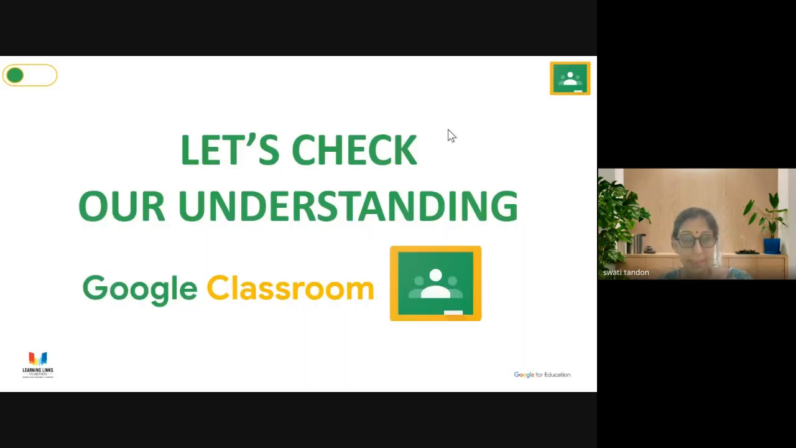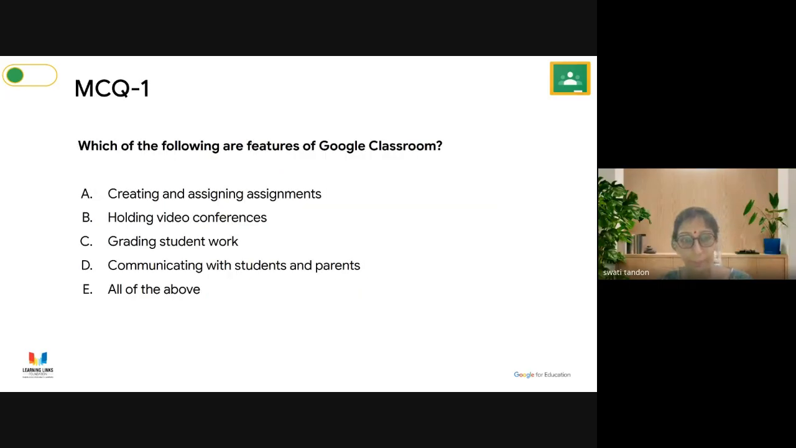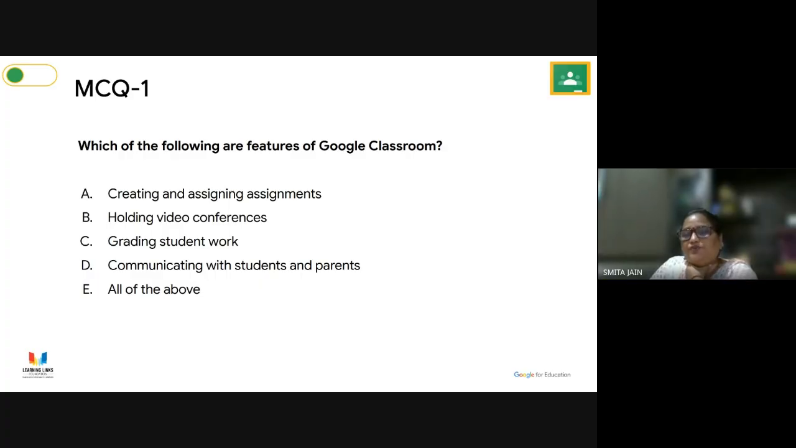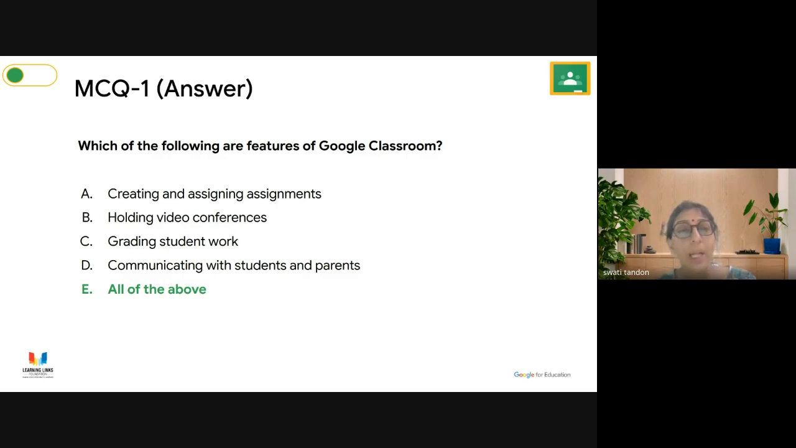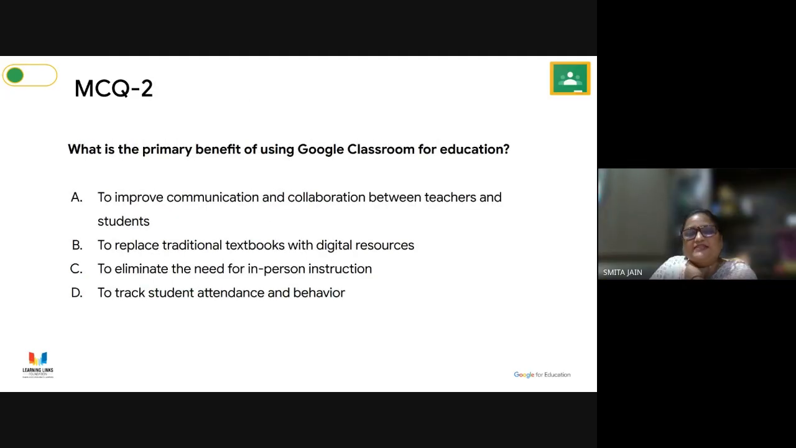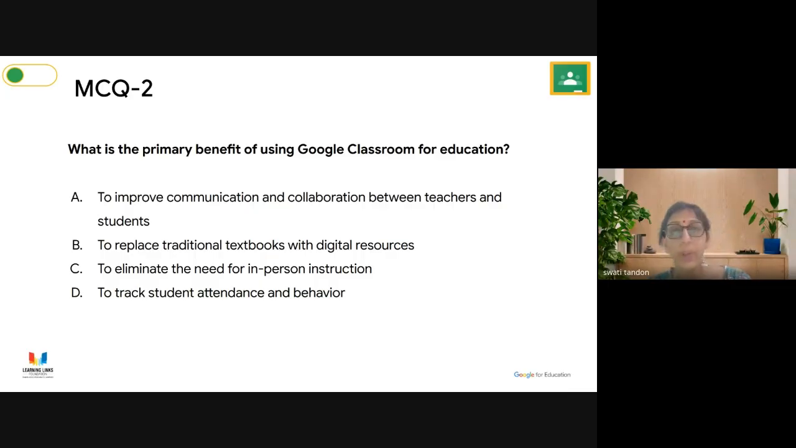So let's check our understanding. Quick quiz on our Classroom. Which of the following are features of Google Classroom? Creating and assigning assignments, holding video conferences, grading student work, communicating with students and parents, or all of the above. I'm getting the answer E, all of the above. Yes, we can do all these things mentioned in Google Classroom.